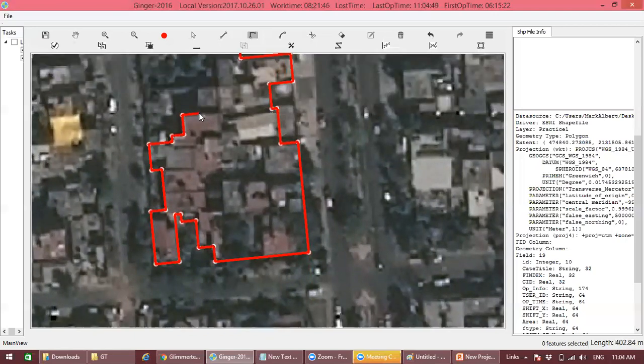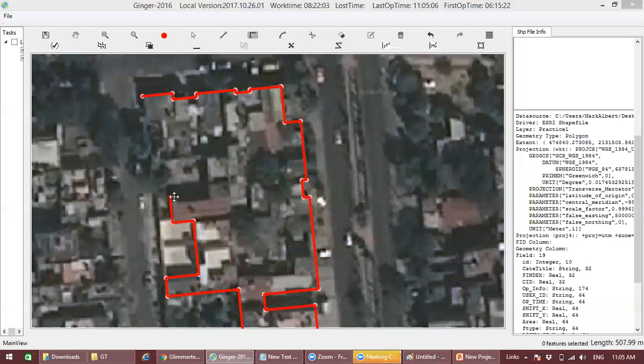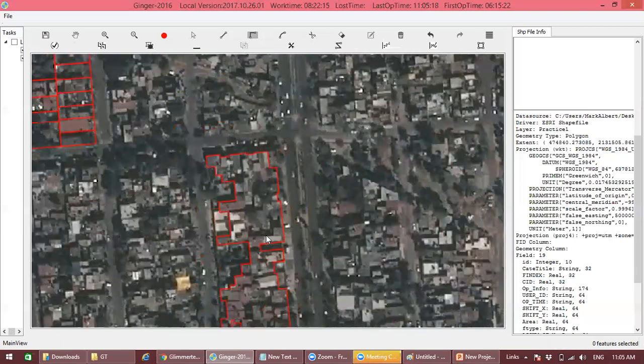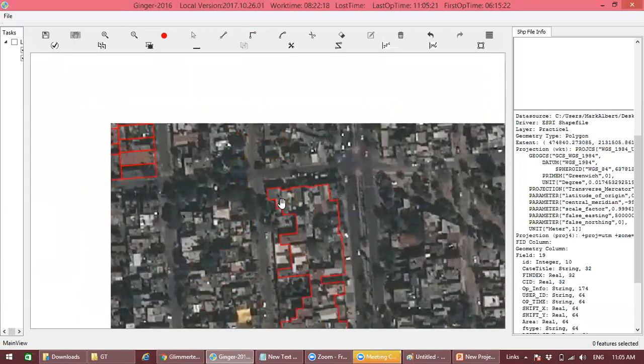Okay. So, follow mo lang yung mismong mga end ng building. There. So, nagawa mo na yung entire block following the outside shape ng mga building.